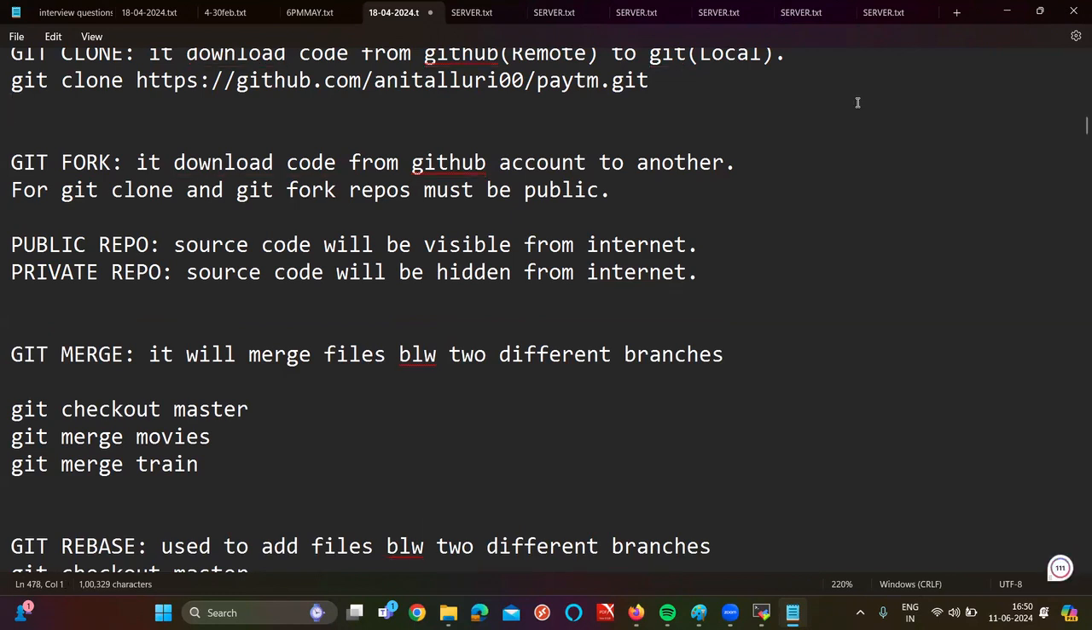Combining two files. Forget about files and everything. The general meaning of merging is nothing but adding. What is the meaning of merging? Adding. So in the concept of Git, git merge can be called as merging the files from one branch to another branch.